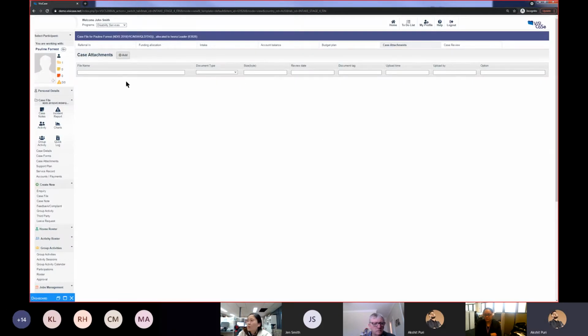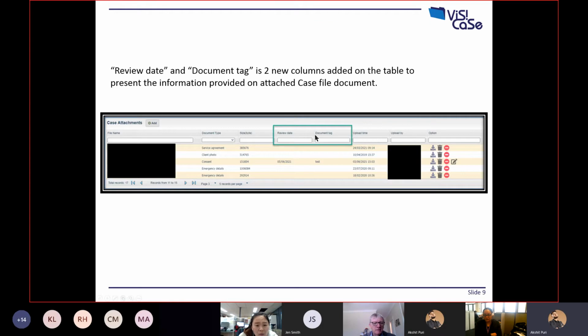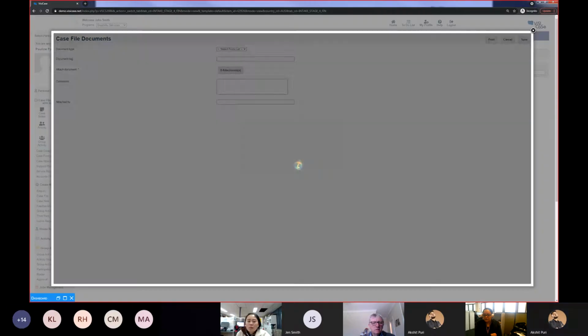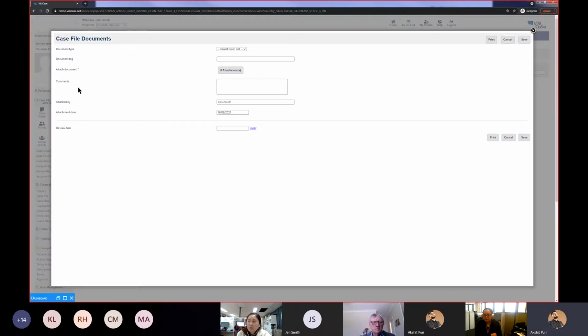I haven't attached anything as of now, so it's showing empty. So the attachments will appear here. And then if there are more attachments, you can simply see these two sections, review date and the document tag, under the history of the case attachments. So this review date and the document tag is coming from this section: test document, document tag, and then the review date. Any questions?